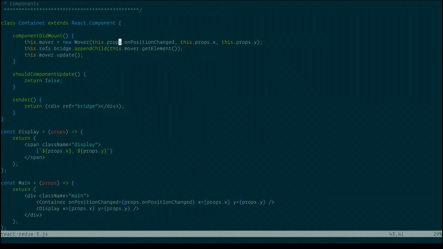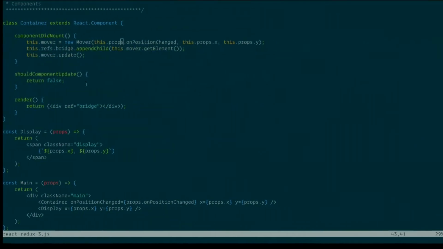A little bit. Yeah, well, in this app it's a little bit, because it's basically not an app; it's just well, something.